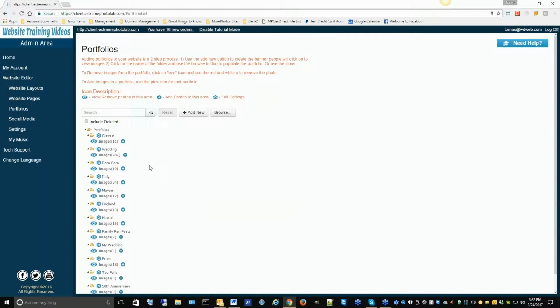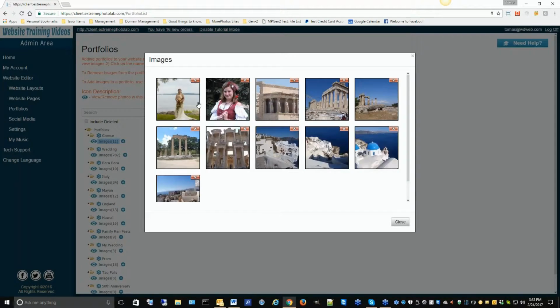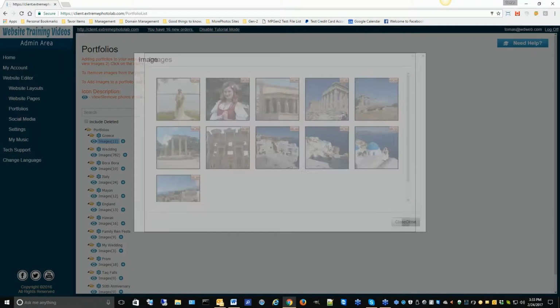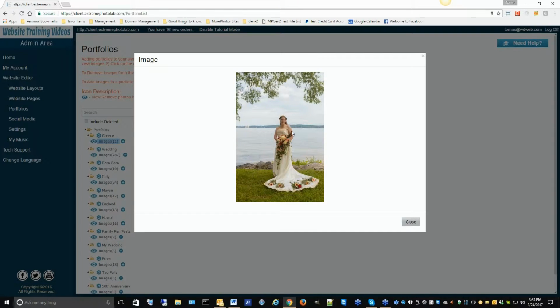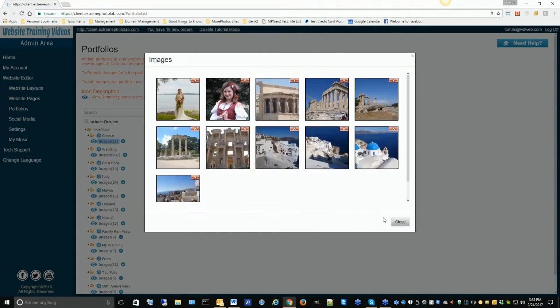When they're uploaded, you'll see the number of images change. To delete images from a portfolio, you click on the little eyeball. This shows all of the images. If you're not sure which one you want to delete, you can double click on the image to see it full, larger screen, and then you can delete it with the red X.